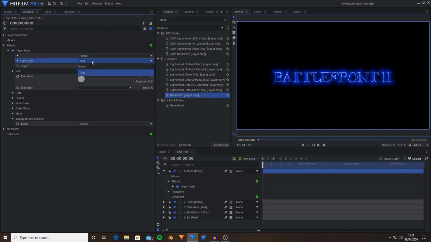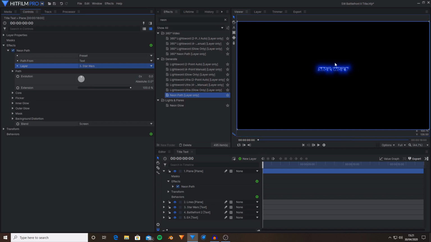The path from you can choose between mask and text, which basically means it will take the outer lines of either the mask or the text, and then it will create a neon path. And the layer is referencing the different layers. So if I then selected the Star Wars text, you can see that it has changed over to referencing that Star Wars text layer that we created. However, if I selected text and on lines, nothing will happen because there is no text on that layer.